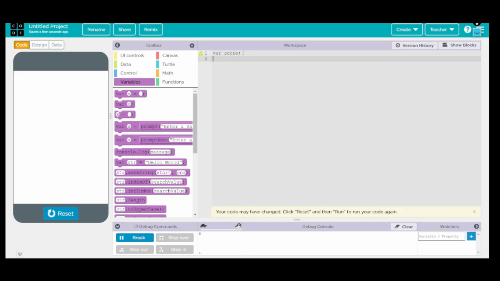Okay, this semicolon, what does this semicolon mean? So like in English, after every sentence you put a full stop. That full stop tells us that my sentence is ending over here. In the same way, this semicolon tells my computer that my instruction is ending here.